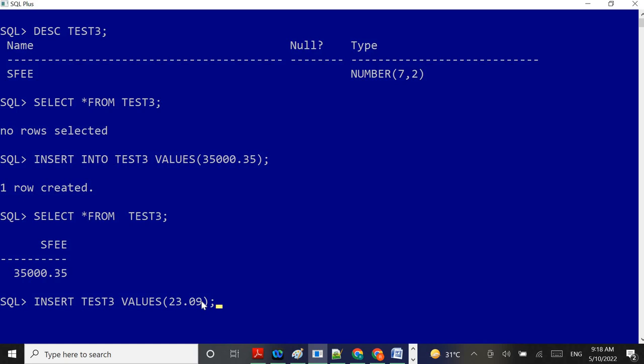And we have given the scale value as 2. That means 0, 9: 0 is 1 digit, 9 is 2 digits. Total digits after the decimal is 2. So the decimal part also does not exceed the scale value. That is why we can insert this value into the test3 table.